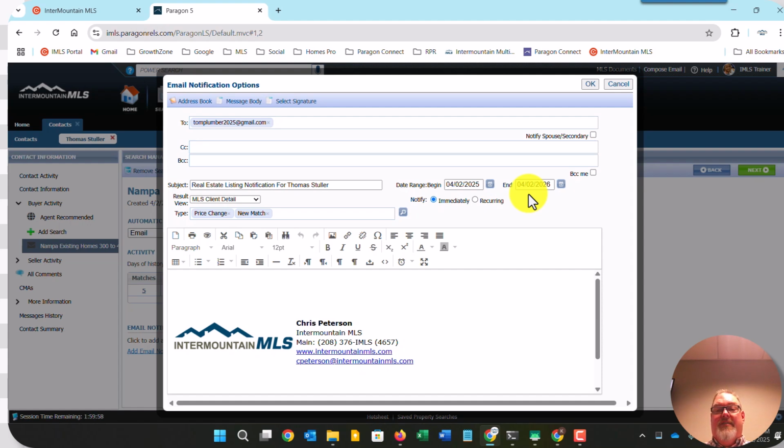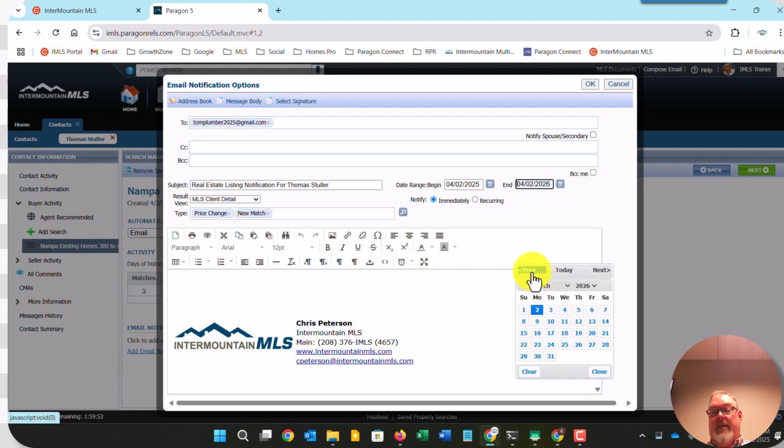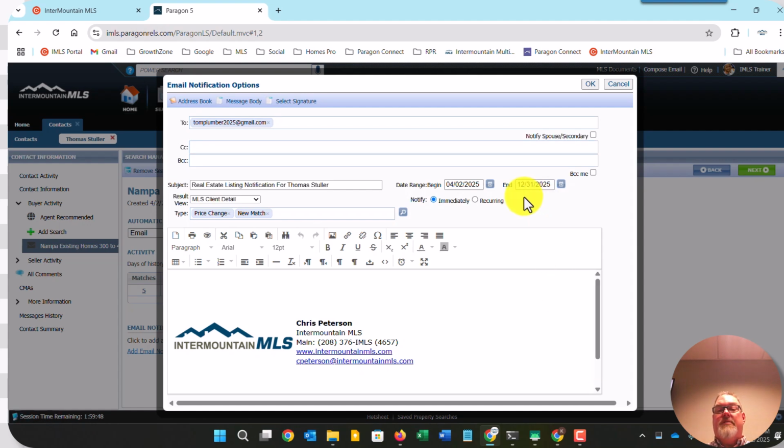If you want to make it less than a year, like maybe for me, because the winter is a slow time, I have everyone's ending at the end of the calendar year. So I could come here and have this end on December 31st, which just means before the end of December, it would prompt me to renew it. And then you've got under notify, this is how quickly they're going to be notified. Immediately, as soon as there's a match, they get an email.